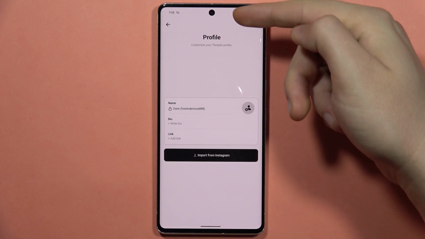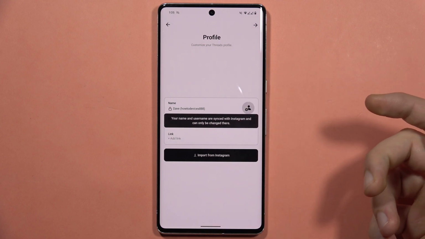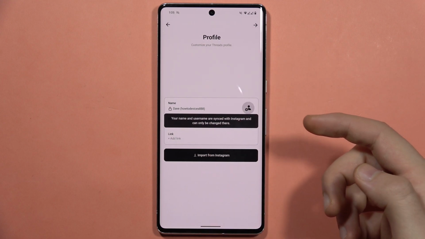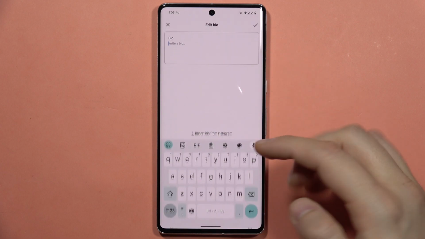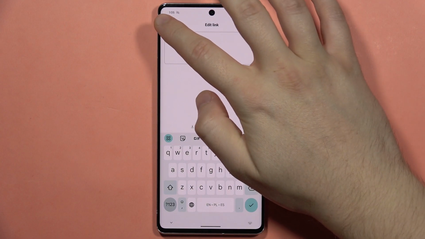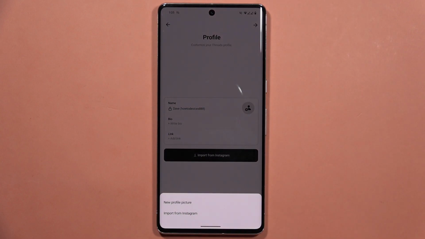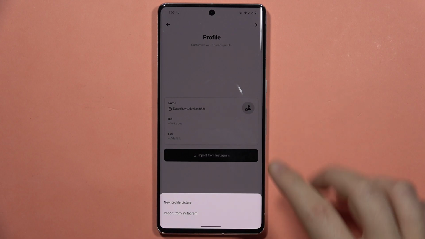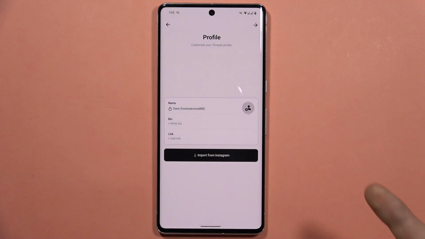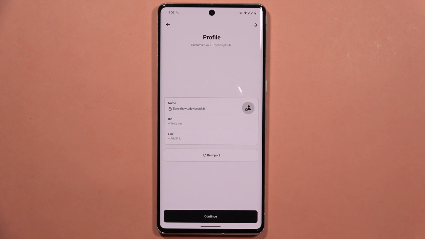And now we've got our name, bio, and links. So if you want to edit it for some reason, you can actually do this. That's also the bio that we can input, and links to our other social media. By tapping right here, we can also change the profile picture, but we can also import this one from Instagram.